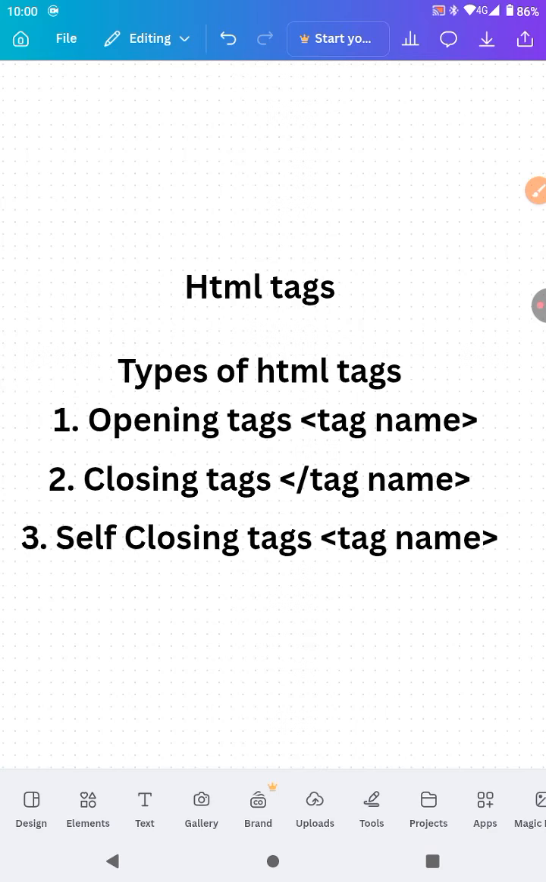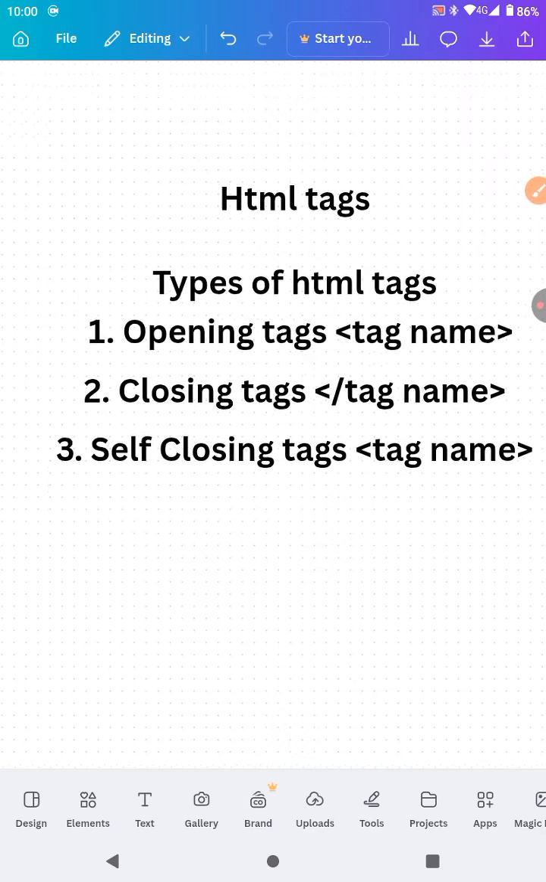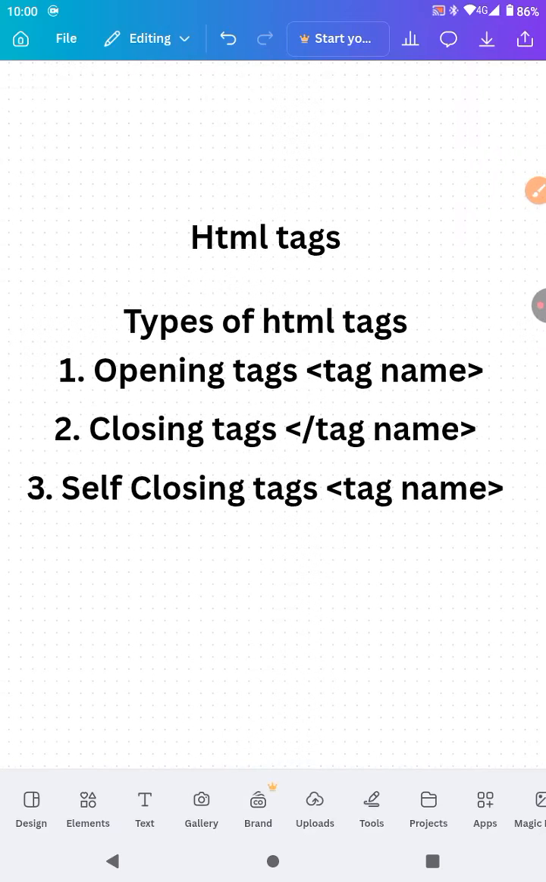This is how tags work in HTML. It's just a way of telling your browser that, okay, this particular text here is my heading, this particular text here is my paragraph, this particular item is an image, this particular item is a link or a video. So that's how tags are represented in HTML.